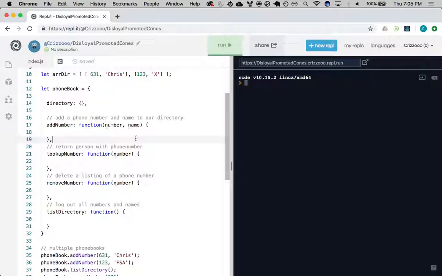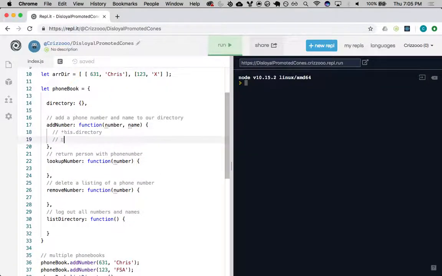Okay, so first we need to access this directory, right? We need to access the value of the directory. How do we do that? Almost done. this dot directory. Directory bracket number. What's the difference between these two lines of code?